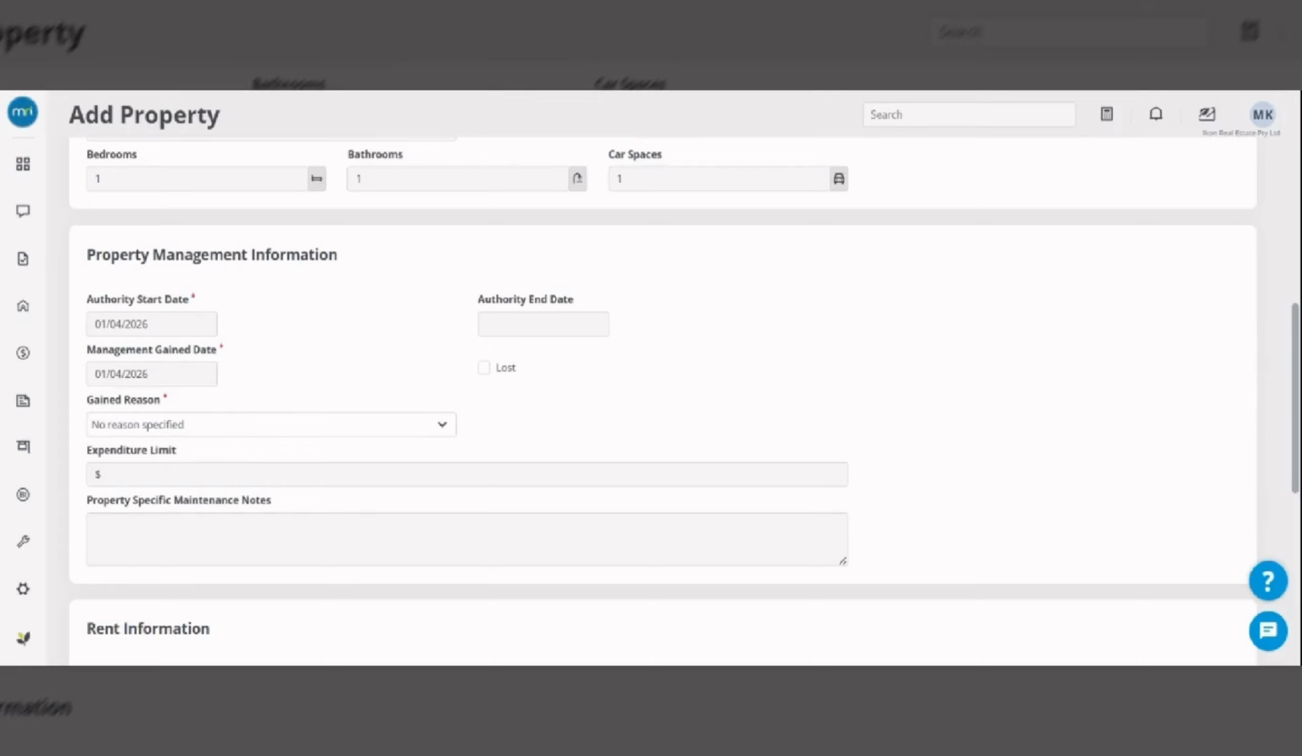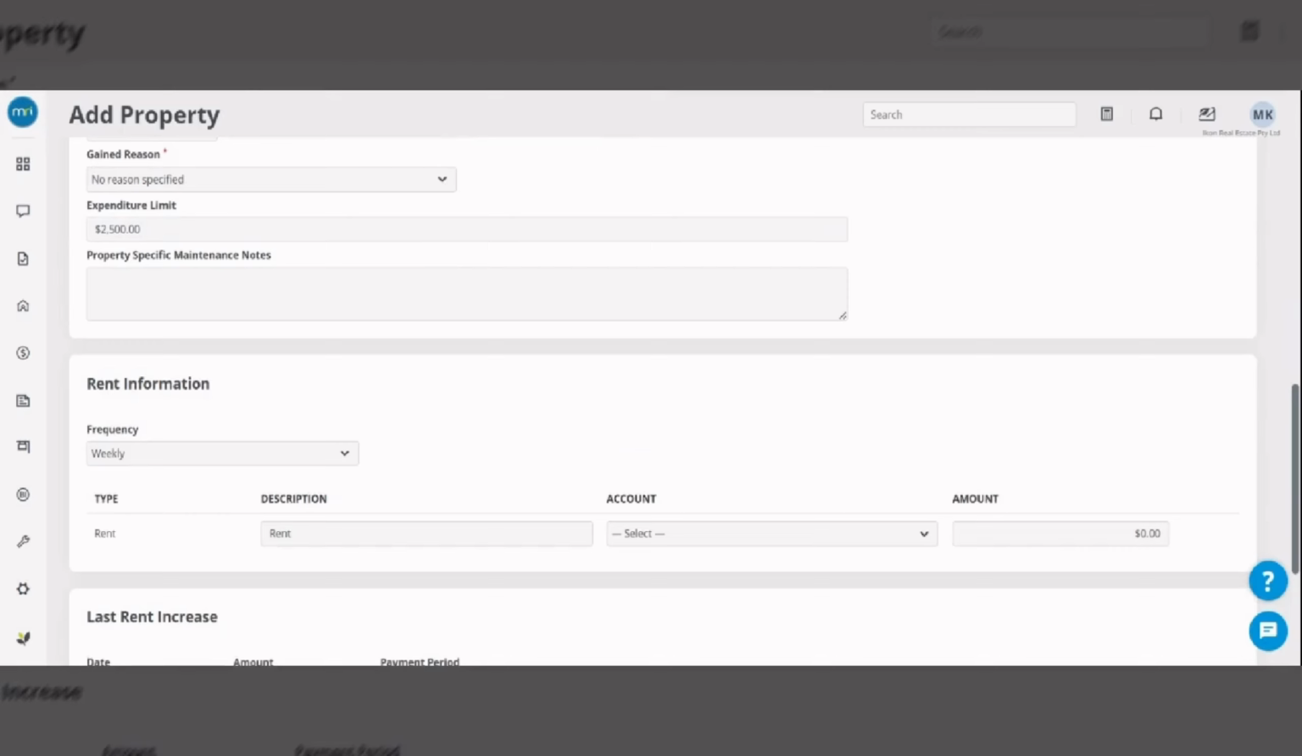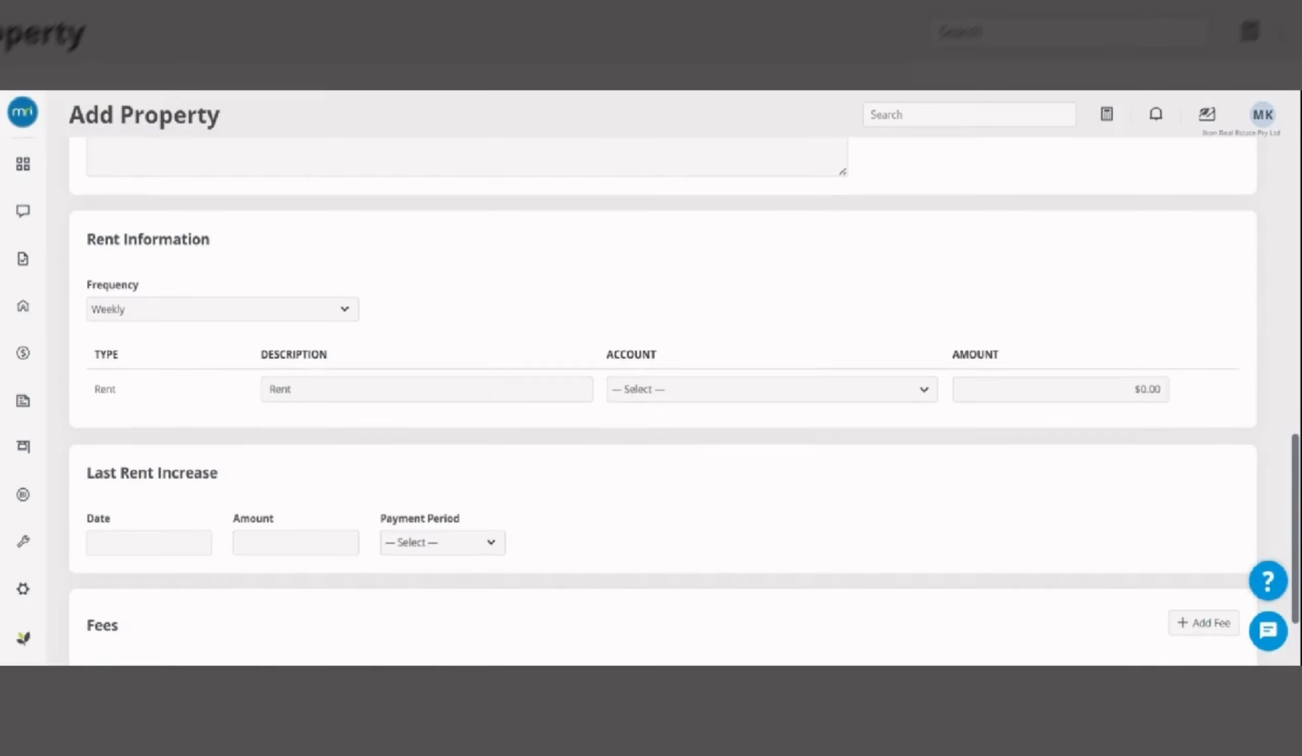The expenditure limit is $2,500. This is the limit of expenditure that can be used at the time of an emergency if the owner is not responding. For example, if a fire breaks out at the property and the owner is not responding, in such circumstances you need to use this fund.